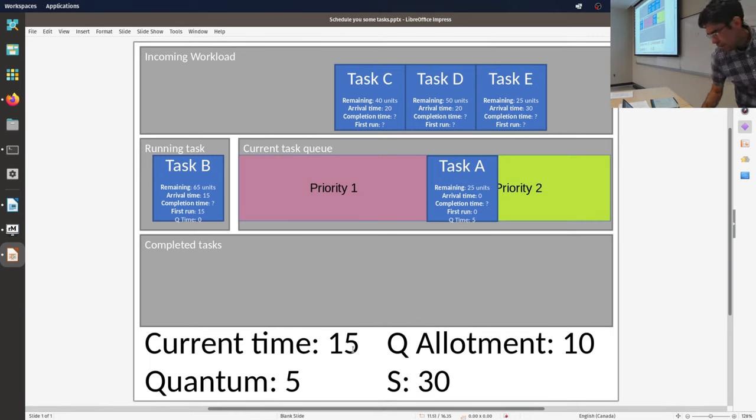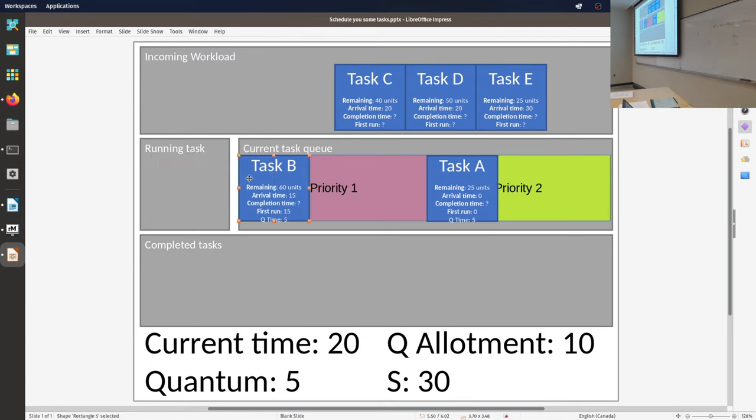Let's move ahead 5 more units of time to 20. Task B has 60 units left. It spent 5 units of time at the top priority, and it gets taken off of the processor and put back into priority one. So we're kind of doing round robin with just one single process. It gets taken off and then put back on, again and again, because it's the only thing in that priority right now. We're at time 20. Task B gets taken off.